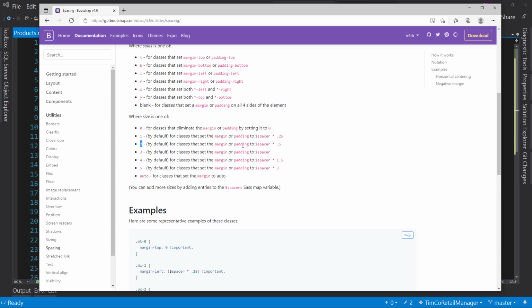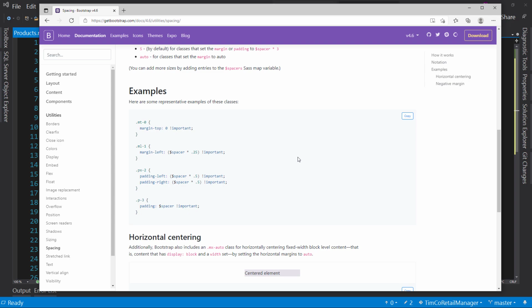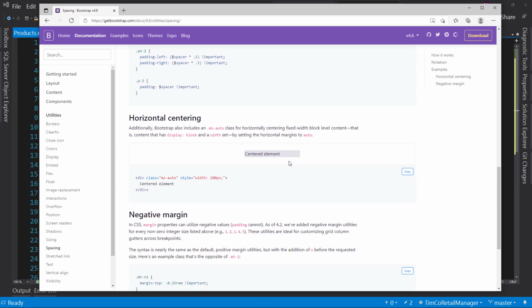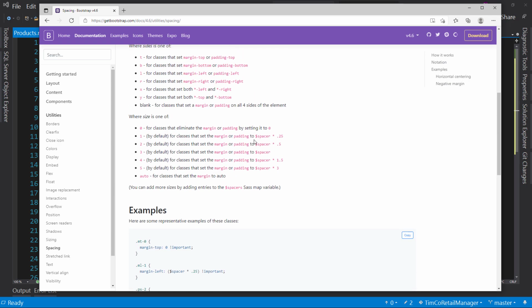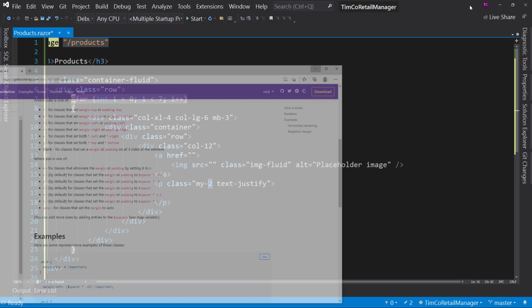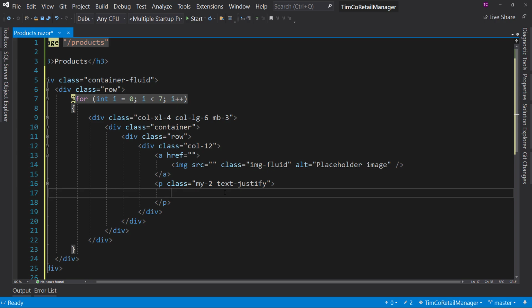So 0, 1, 2, 3, 4, 5, and auto. Right now we're using 2, which is the spacer times 0.5. And I'm not even positive what the spacer is set to right now by default, but we can look that up if you want to. But just so you know, play around with it and try out the different sizes, 0 through 5, see what you like. All right. And again, you can modify those using SCSS if you want.